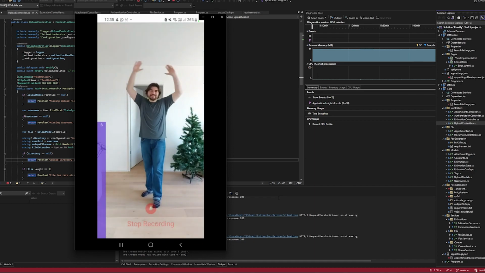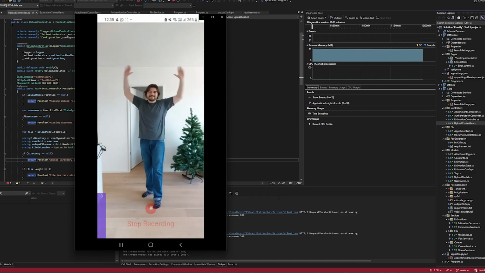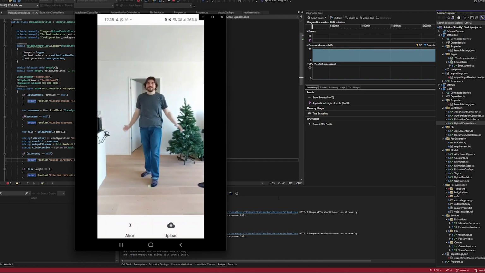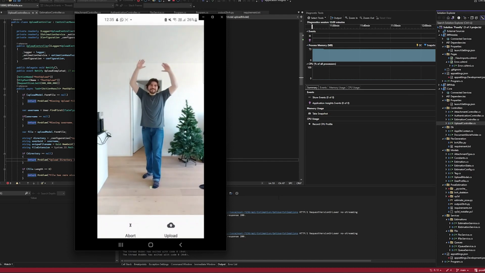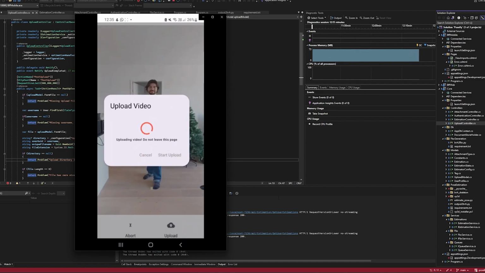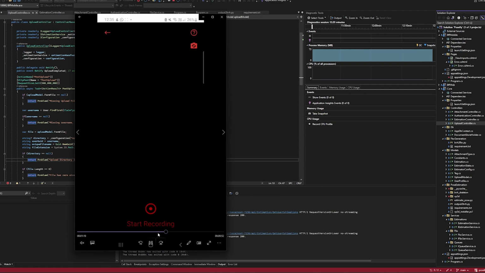He then lets it run for a few seconds. I'm not sure if he finishes early or not. He doesn't. He decides to leave it running for the 10 seconds. So after the 10 seconds, it'll automatically stop the recording and it'll give you a preview of the video. When you press upload, you can then give it a name and select categories and upload. Once it's uploaded, it redirects you back to the animations page.